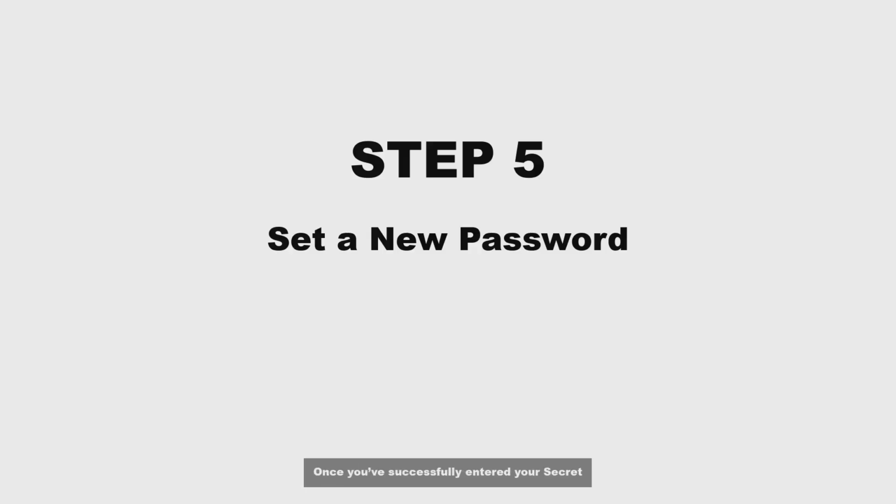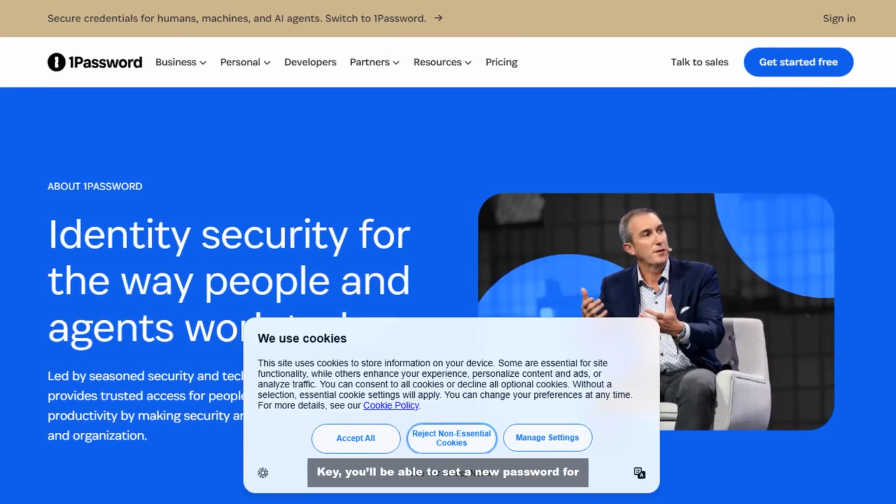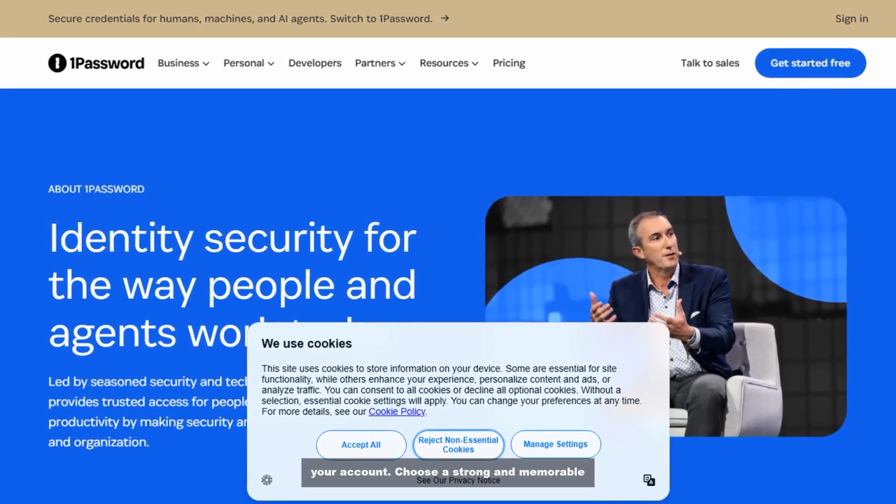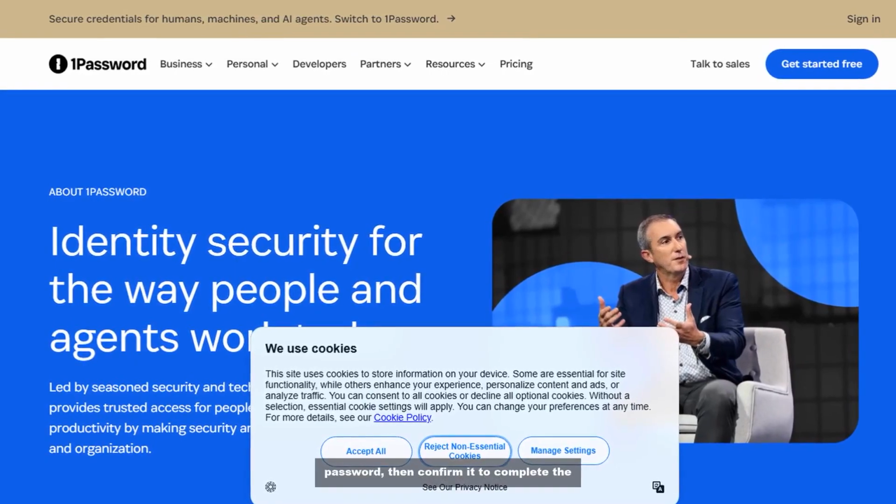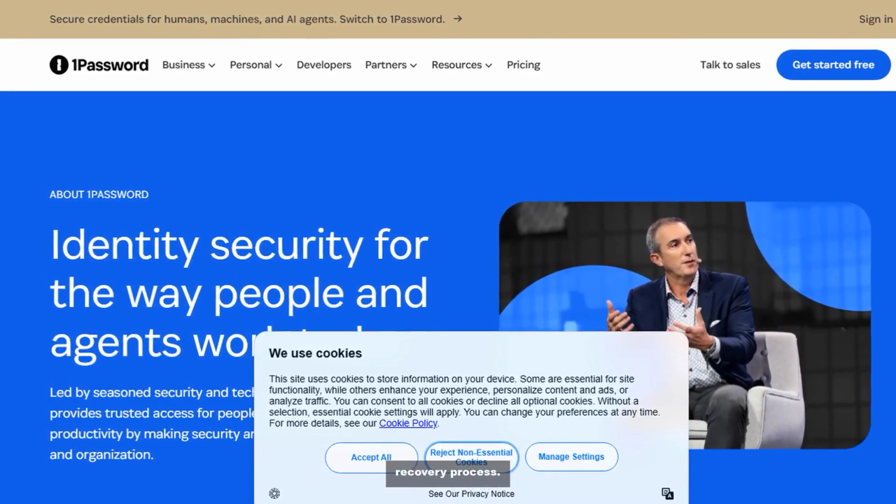Step 5. Set a new password. Once you've successfully entered your secret key, you'll be able to set a new password for your account. Choose a strong and memorable password, then confirm it to complete the recovery process.